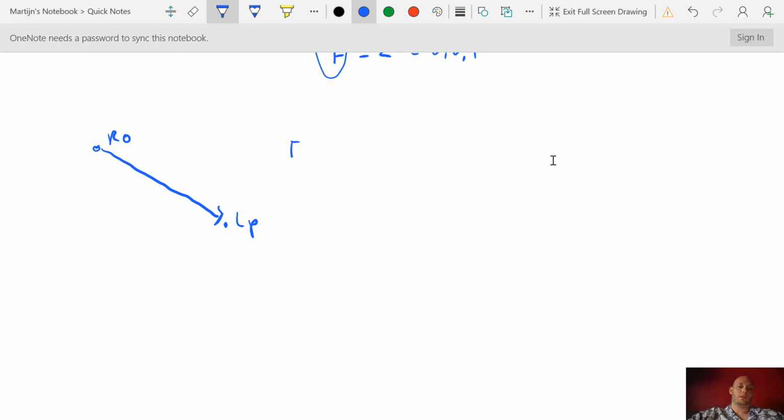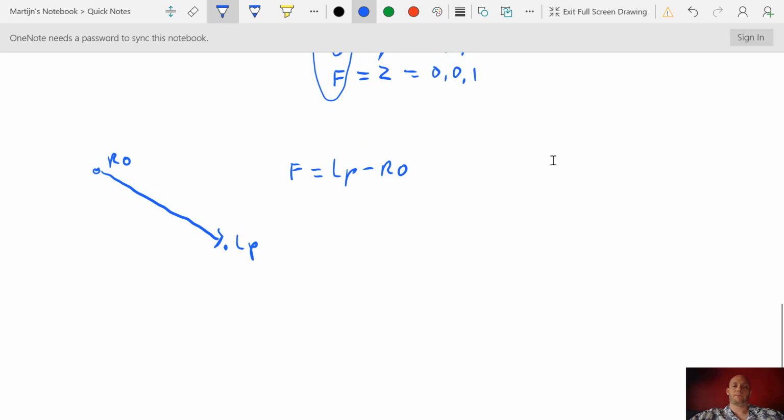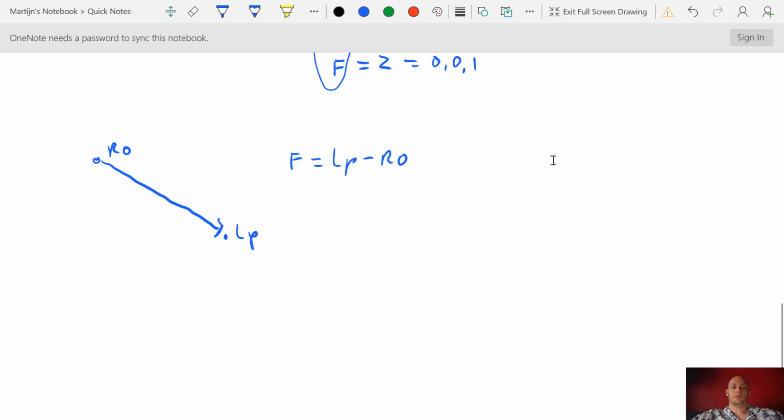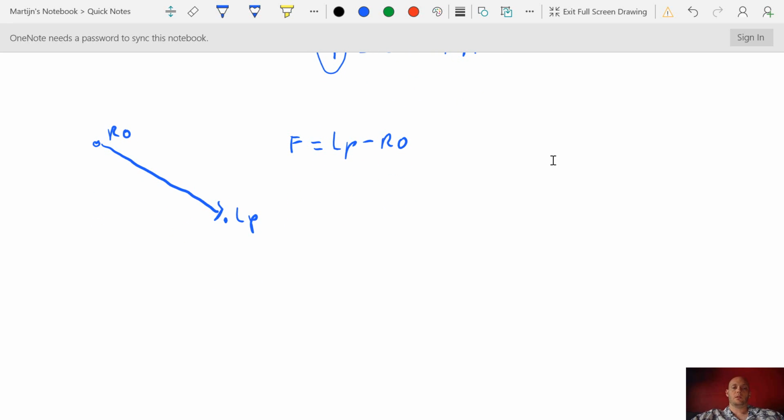And so the forward equals the lookout point minus the ray origin. So that one's simple. Now for the other ones, we have to do something else. So let me just draw here the normal three axes that you have in the world, right? So there's the x-axis, and then there's the z-axis, like over here, and they have a 90-degree angle between them.